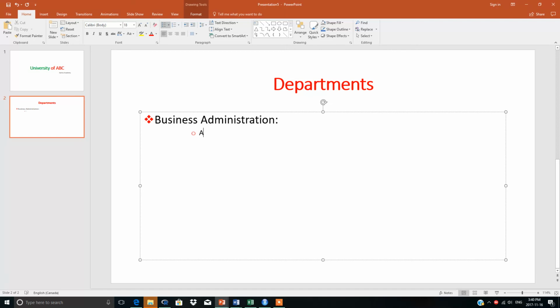Here you can write down in business administration, suppose they have accounting, they have some finance courses, and then suppose they have marketing, etc. Right? Now we have another department, which is the IT department, right? And again I have to write down the IT department in the first level bullet.